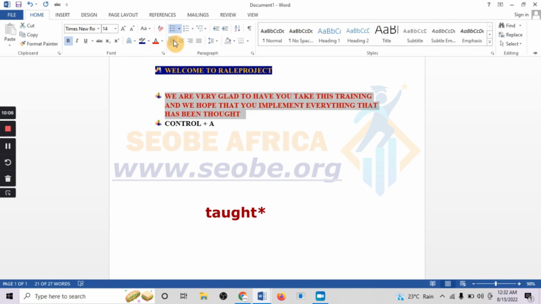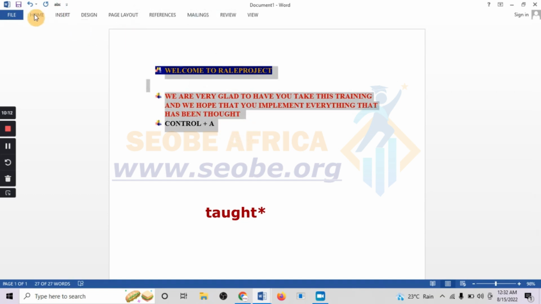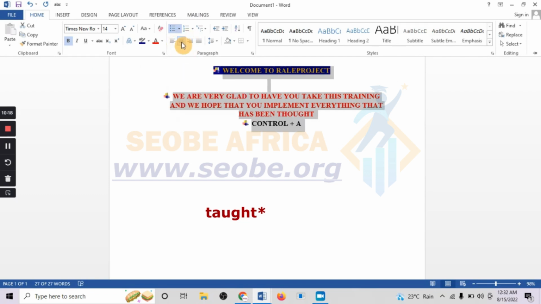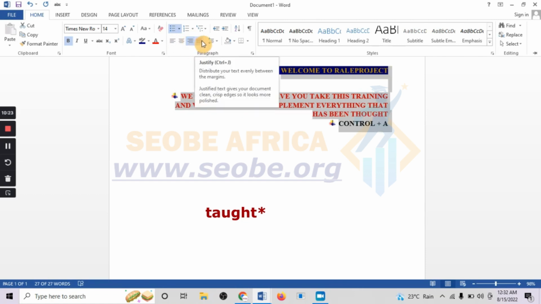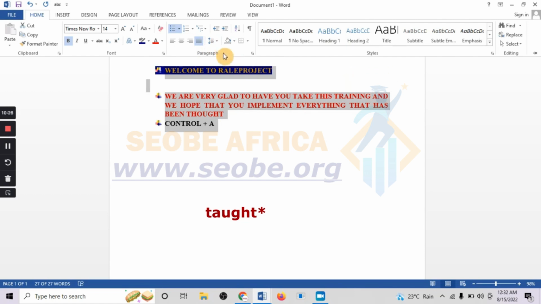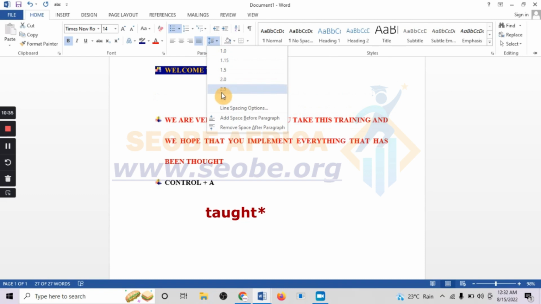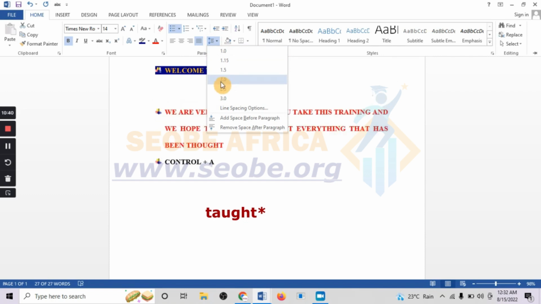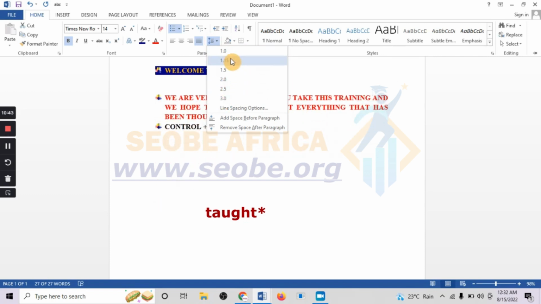Okay, so here you have the align. You can decide to highlight everything and then align it. It is on align left now. You can decide to centralize, or you can decide to align right, or you can decide to justify. Yes, it's that easy. All right, the next thing we have is line and paragraph spacing. Here you can choose to space your paragraph and add more space to it.